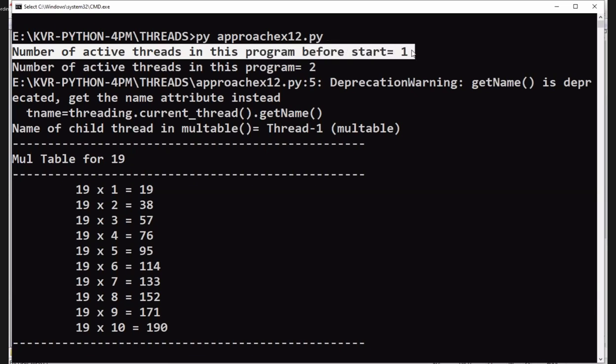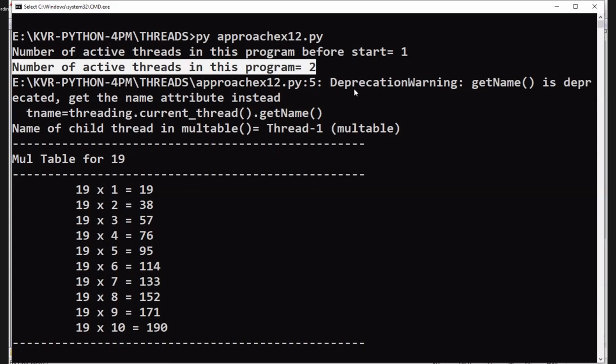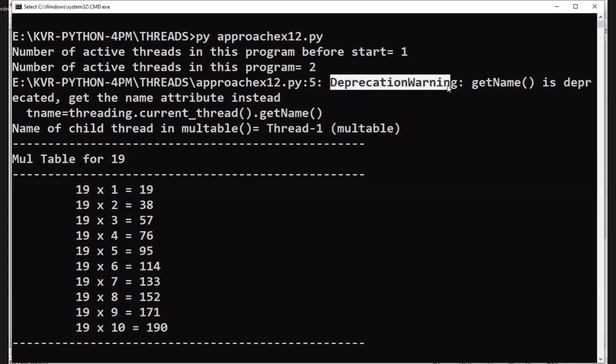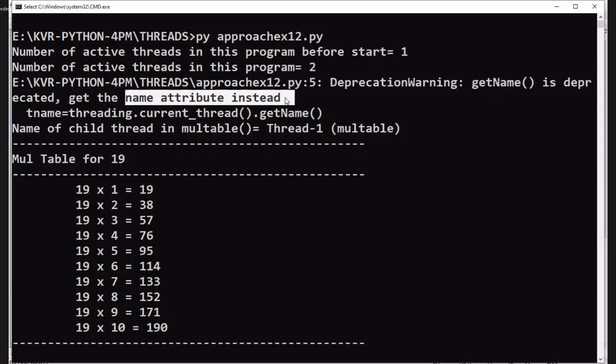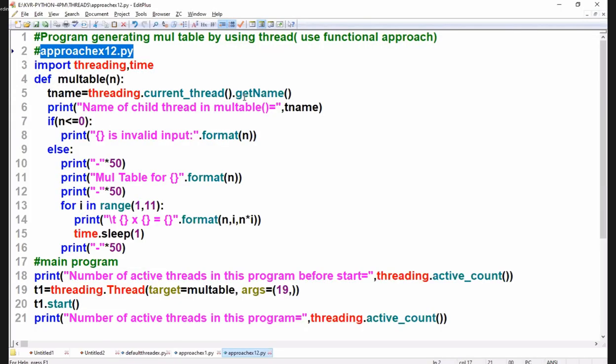Number of threads active before start. Number of threads after start. Here I am using, what is that? Deprecating getName. What is that now? Get the name attribute instead. Go back. Here instead of getName, I will write what? Just use the attribute. getName is to get the name of the thread. setName is used to set the name of the thread. Your elders set a name for you, that is called set. Later on, all your friends are asking, get your name, get your name.